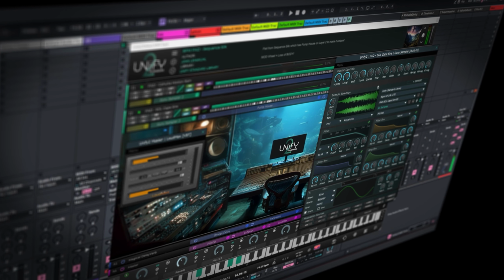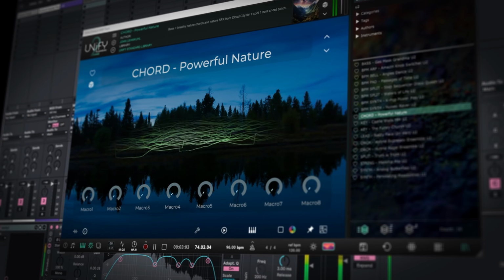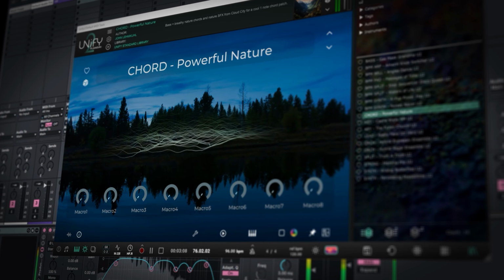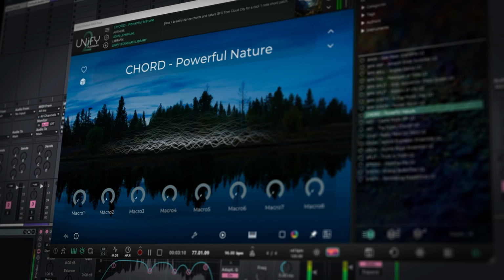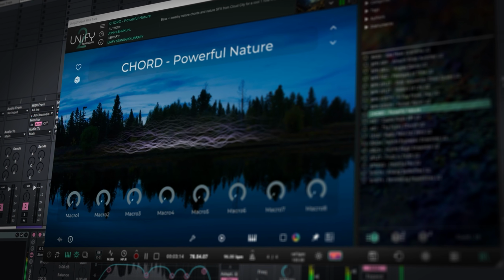After years of development and refinement, the Unify platform has matured into something deeper and more capable, with developer Paul Carter bringing new energy and expertise to the project, rebuilding the core engine, rethinking the interface, and designing a workflow that feels faster, clearer, and more musical.